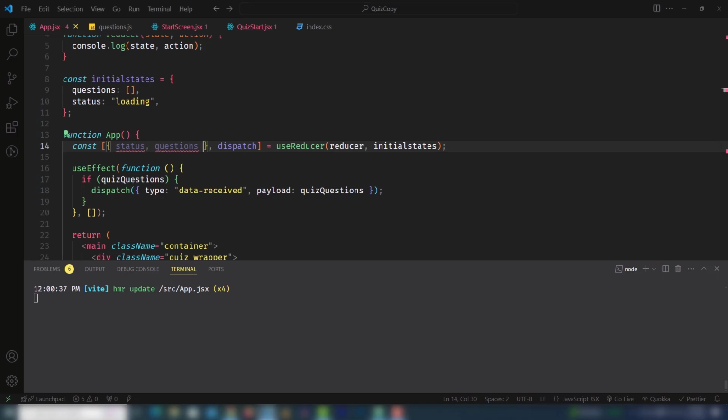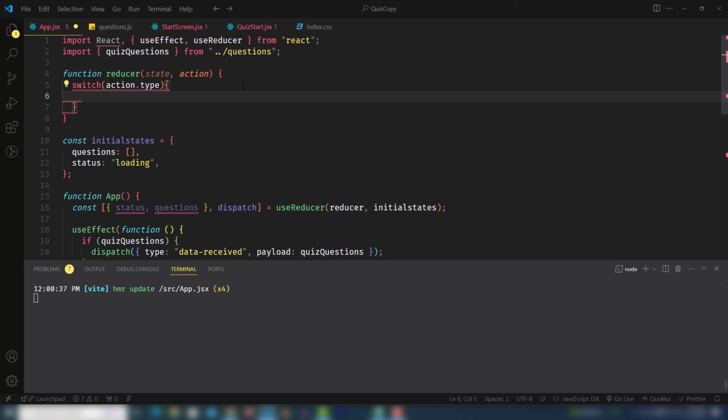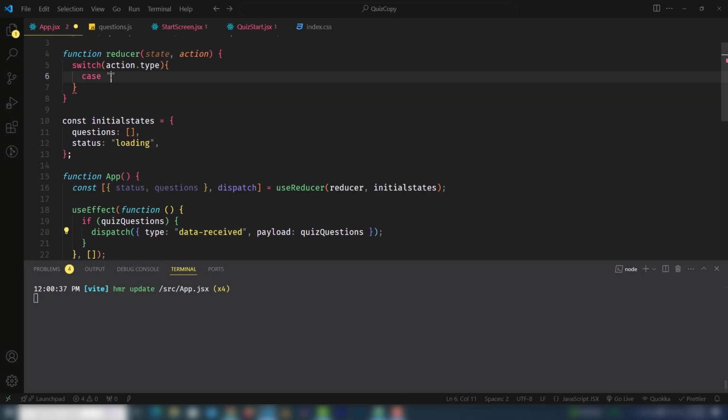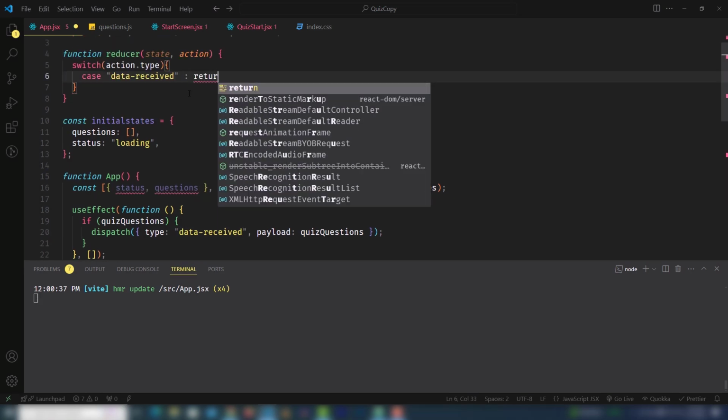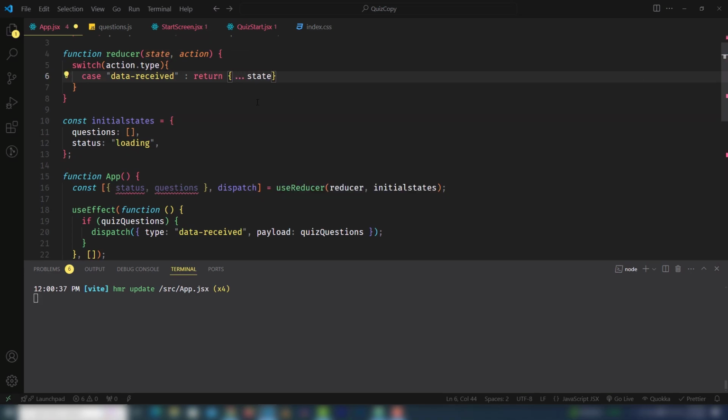So the type is dataReceived and payload has our content. As you can see, this is a payload and this is a type. So we will use the type to display the content with the help of a switch statement. Inside the reducer, you need to use switch action.type. If this exists, then I'm going to use case and pass in the parameter dataReceived. If the data is received, then I need to use the return keyword. Then I need to target my current state like this one. With the help of this state, I will update the questions and also status. So I need to use questions.